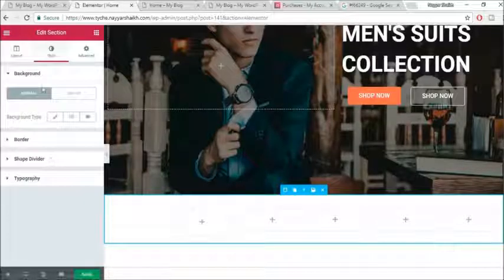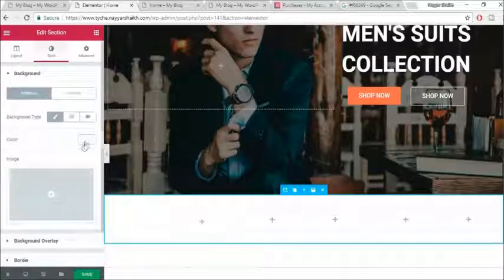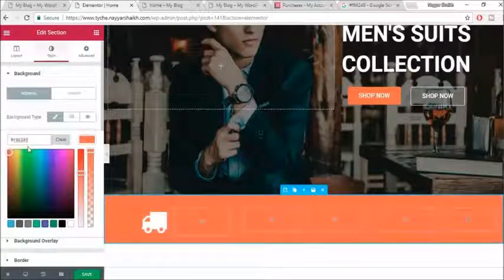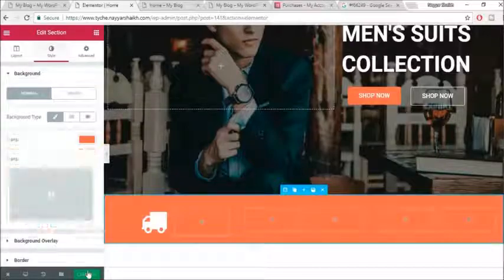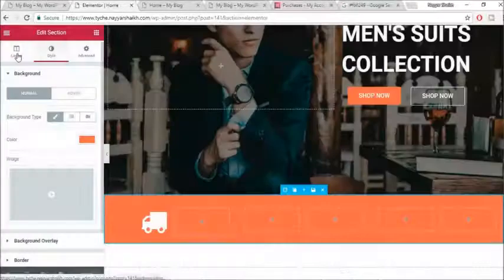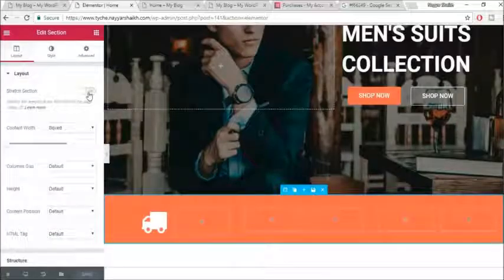Go to style, background color, click on classic, select color and paste in the color. Okay, now we can see everything much more clearly. Click on save. Also go to layout and make this section full width. Okay, so just make this thing, yes, it will become full width.